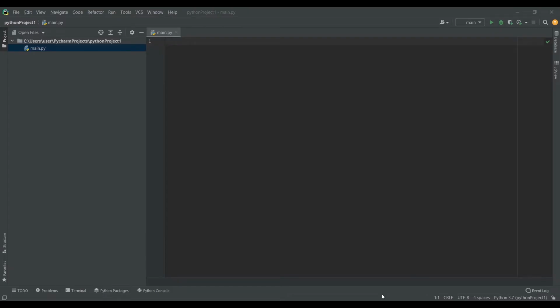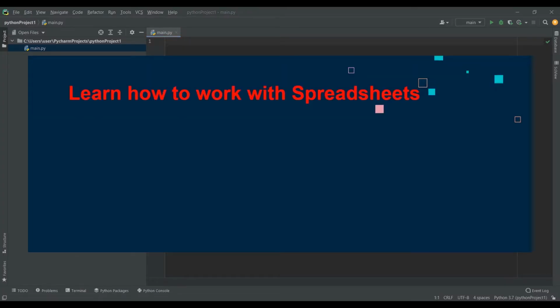So let's start today's session. So basically, I have just cleaned up my Python project. We have this main.py which is empty, and we are going to write an application that will read a spreadsheet file from our local file system.